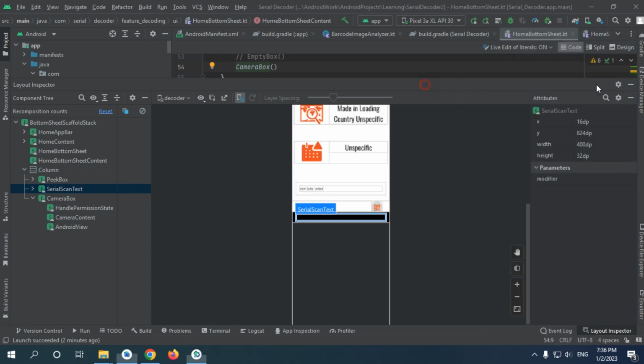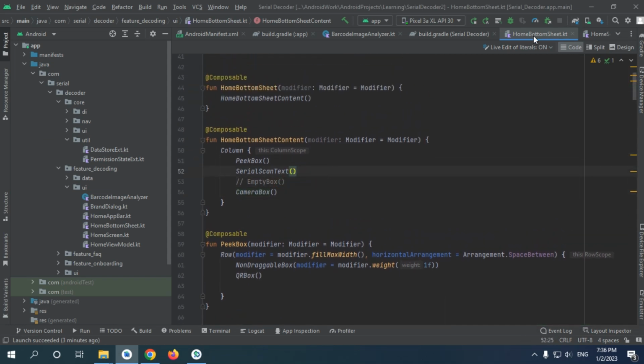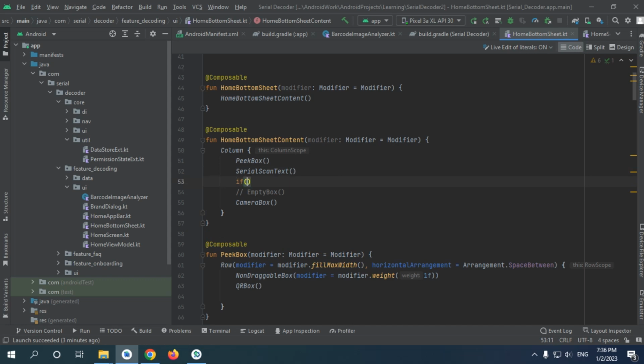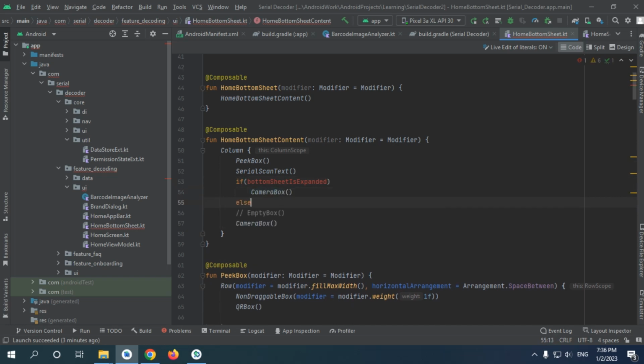So we need some way to hide this composable. In order to do this, go in your home bottom sheet. We're gonna make it so that if the bottom sheet is expanded, then we show the camera box. Otherwise, we show this empty box, and we will remove this camera.